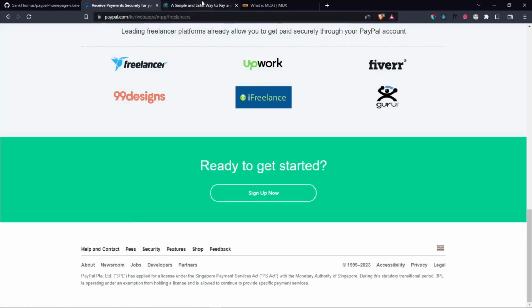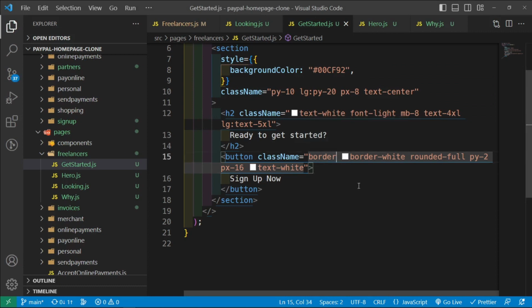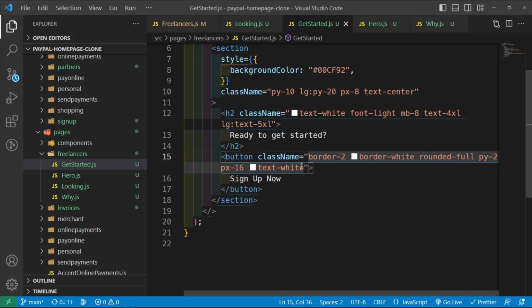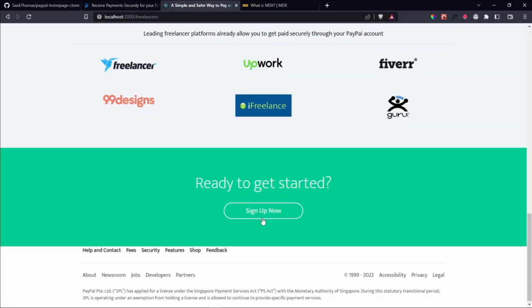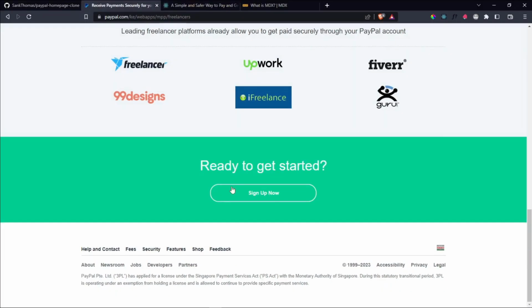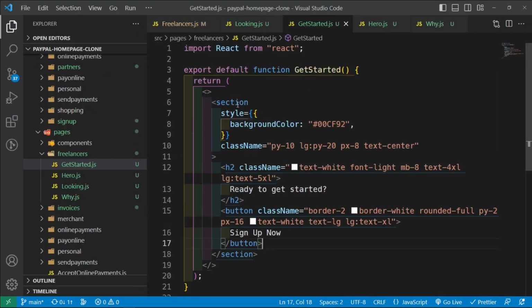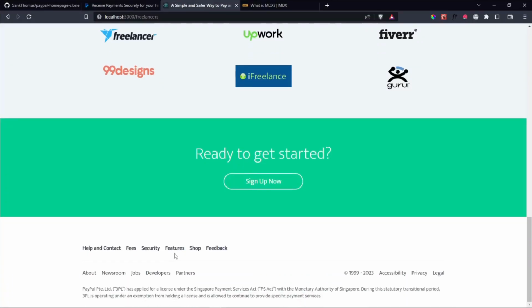The border is thicker and the button is wider. So the border here, let's say border-2, make it thicker. And then let's say the text should be large, and then for large screens the text should be XL, make it bigger. Yeah, let's work with that. That looks okay. So ready to get started. And then we have the footer on the bottom. All we need to do is just add a margin bottom of this section so that it pushes away from the footer. So right here, let's say margin bottom of 20 to push away from the footer.